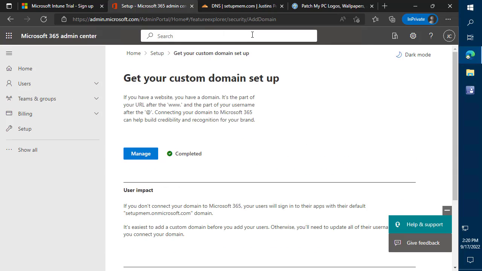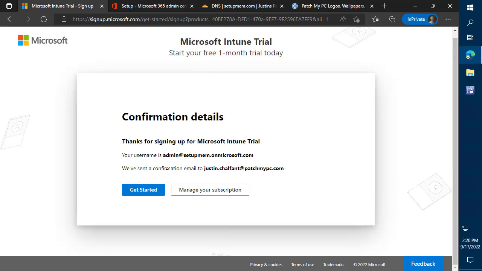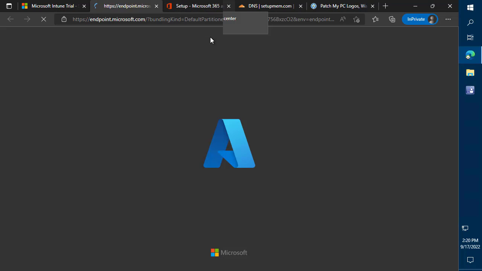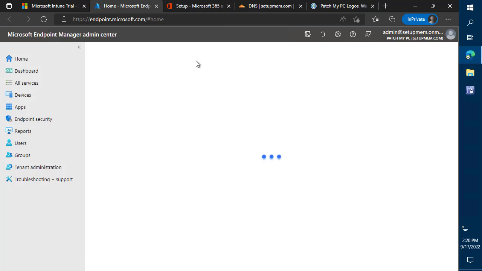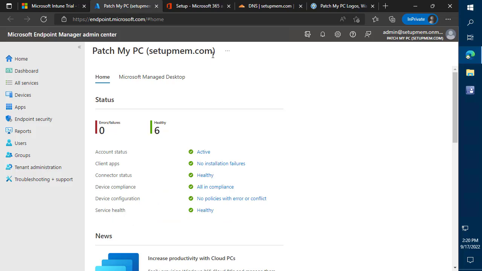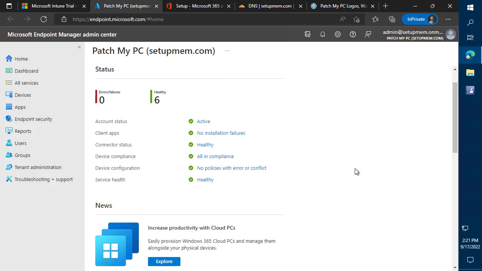Now that we've confirmed that, we're going to go back to our Intune portal, so we're going to go to endpoint.microsoft.com. Let me type that in. It looks like that was taking me to the Microsoft 365 admin portal, so we're just going to go to endpoint.microsoft.com, where we have our Intune admin portal. This is the basic dashboard that you're going to get when you log in.